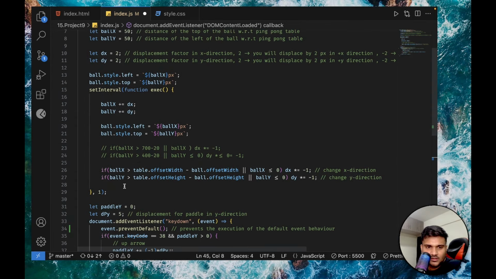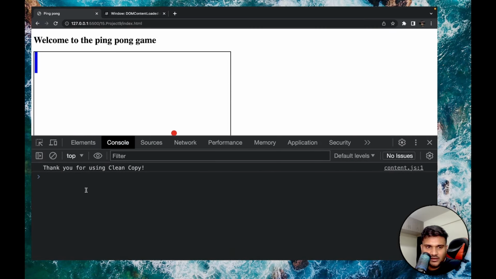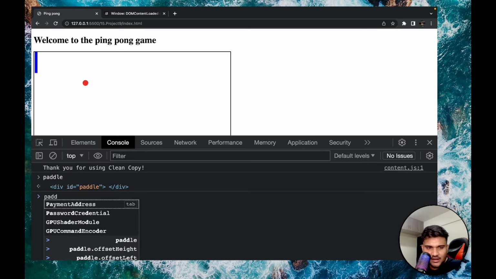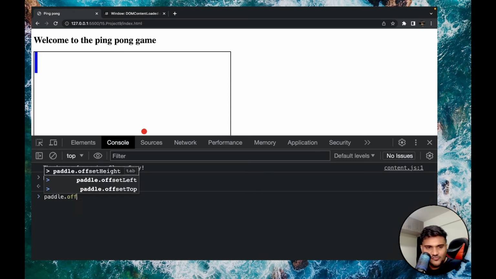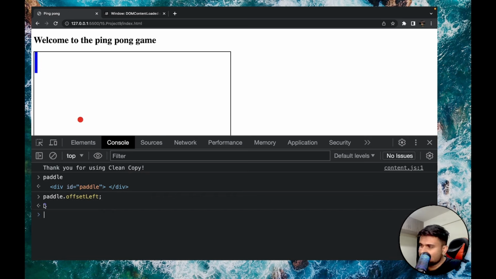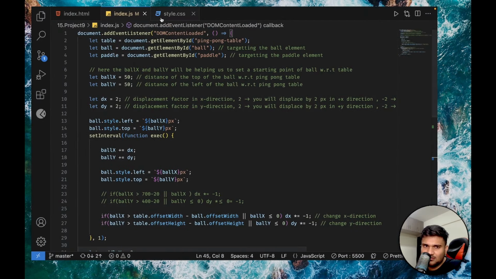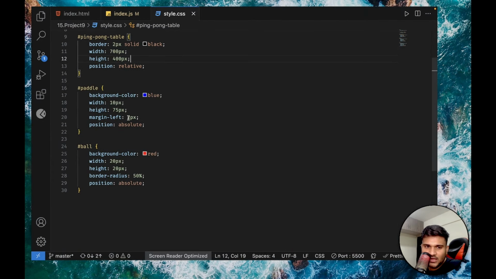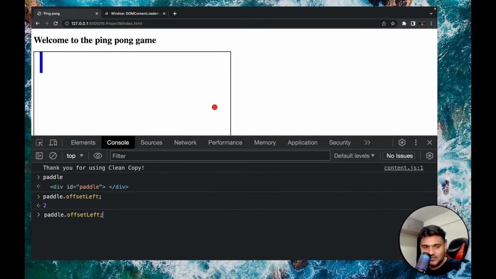So let's take the paddle element. If I do a paddle here, you can see this is the paddle. There is a property called paddle dot offset left. Let's see what that is. Can you see this is 2 pixels? And if I go here and increase the margin from 2 pixels to 20 pixels and try this again, can you see this has been increased to 20 pixels?